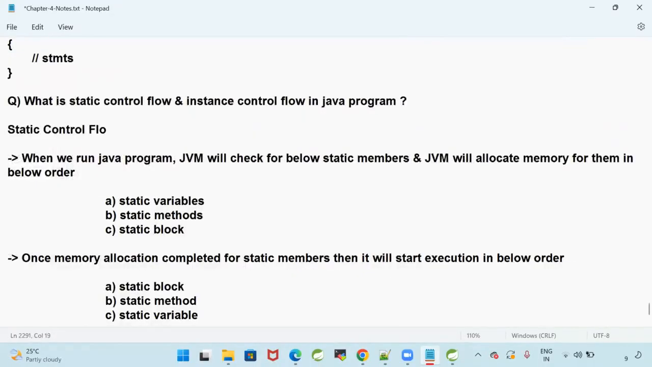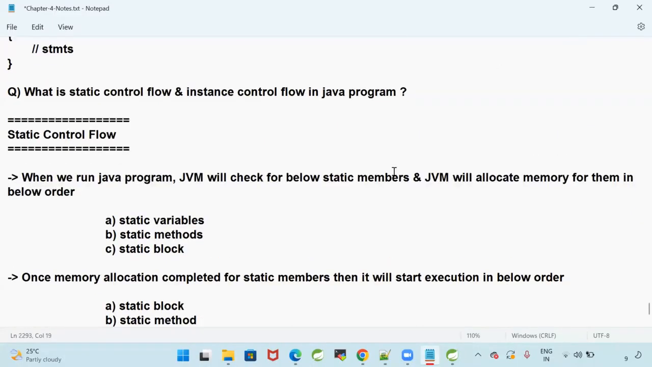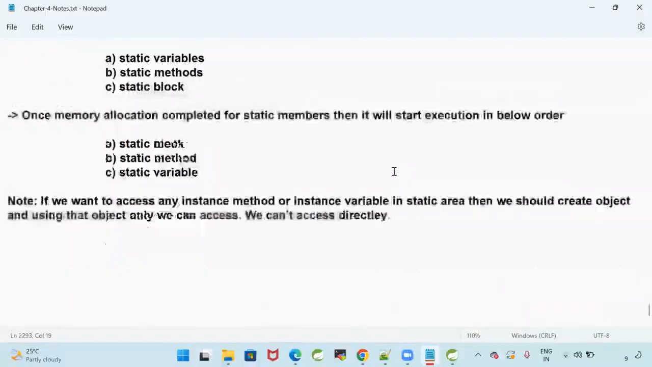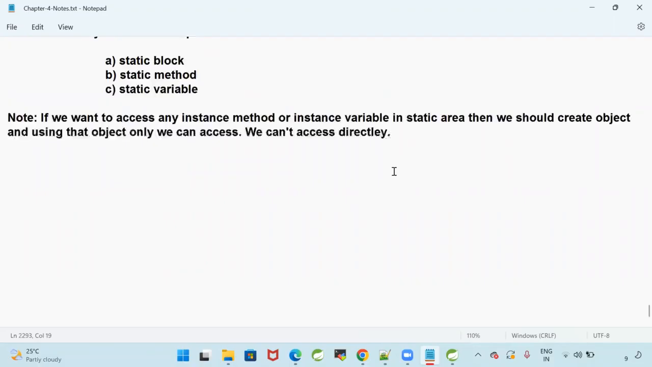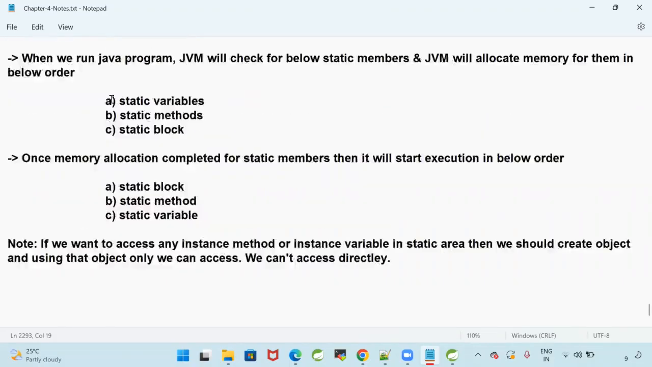Will the main method execute first, or will the static block execute first? Static block. After the static block, the main method will execute. Now I have a question. Can I access a static variable inside a static method? Yes or no? Yes, we can, because first memory is allocated for variables. When the static method is executing, the static variable is already created. So that's why a static variable can be accessed in the static method directly.